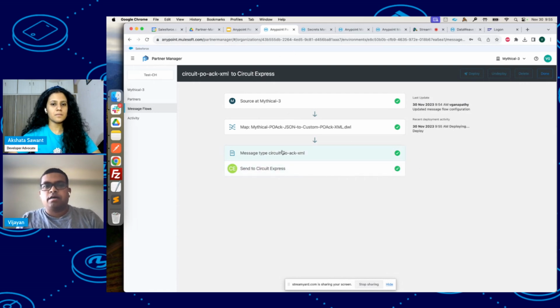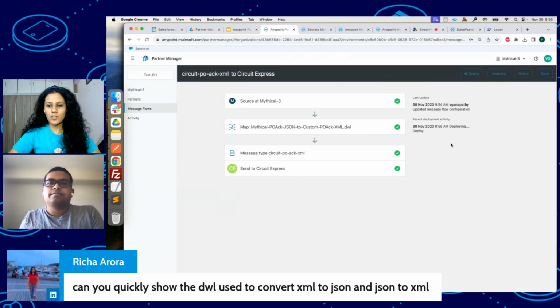Is there any questions while we're waiting for this deployment to complete? And once it is done, I know we are pretty much at time, but I think we are going to be able to finish it. Yes. We do have one question from Richa. Can you quickly show us the data view file used to convert XML to JSON and JSON to XML? Even I had the same question actually.